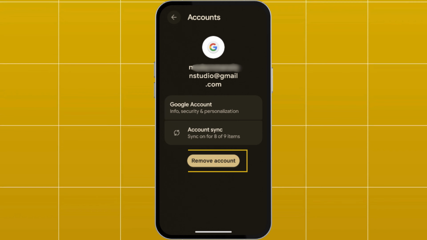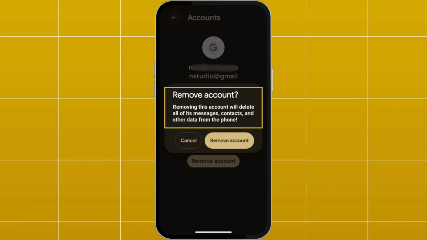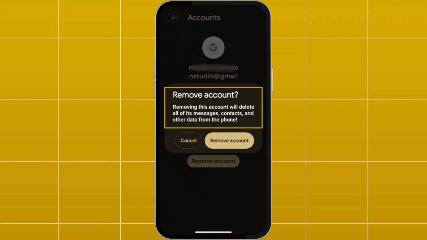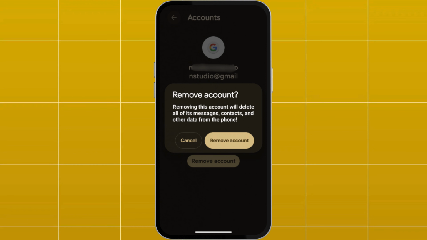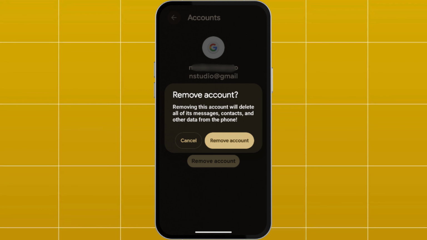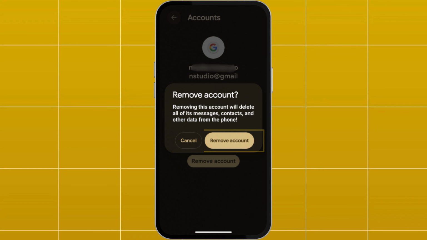Now tap Remove Account. Before you confirm, read this warning carefully. Android is telling you that removing this account will delete all of its messages, contacts, and other data from this phone. This does not delete your Gmail account forever. Your emails are safe in the cloud. This only removes the account from this specific phone. You can always add it back. If you're okay with that, tap Remove Account to confirm.